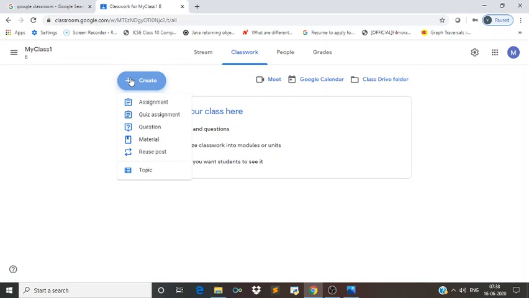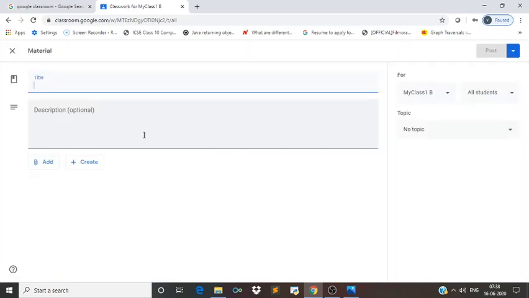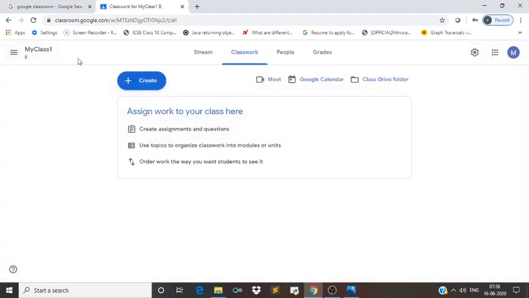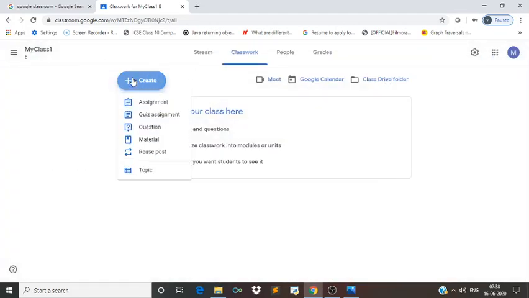Here you can find assignment, quiz assignment, question, material. These steps you can find. Okay, so here mostly similar, all the features are same approximately, but generally we will use mainly two features: assignment and material. These two steps are very important for us. Okay, so we will use assignment and material, both are approximately same.